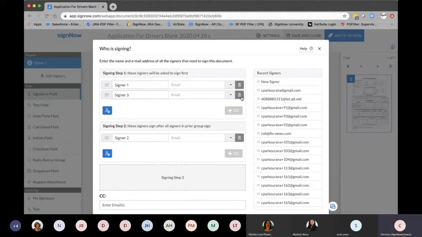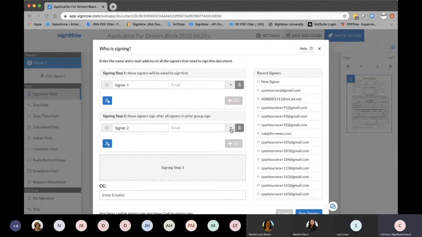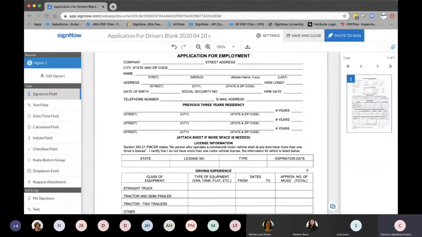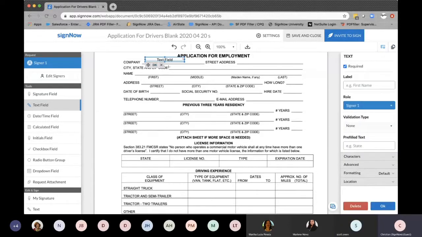Once you address who the signers are, at that point the next step is to go ahead and start adding those fields to it. So what we'll do is we'll add our text fields in some of the areas, and we'll go ahead and adjust them on the size. And on the right hand side, we'll see that we have settings for that field itself. So if we need to label it, and then if it needs to be validated.